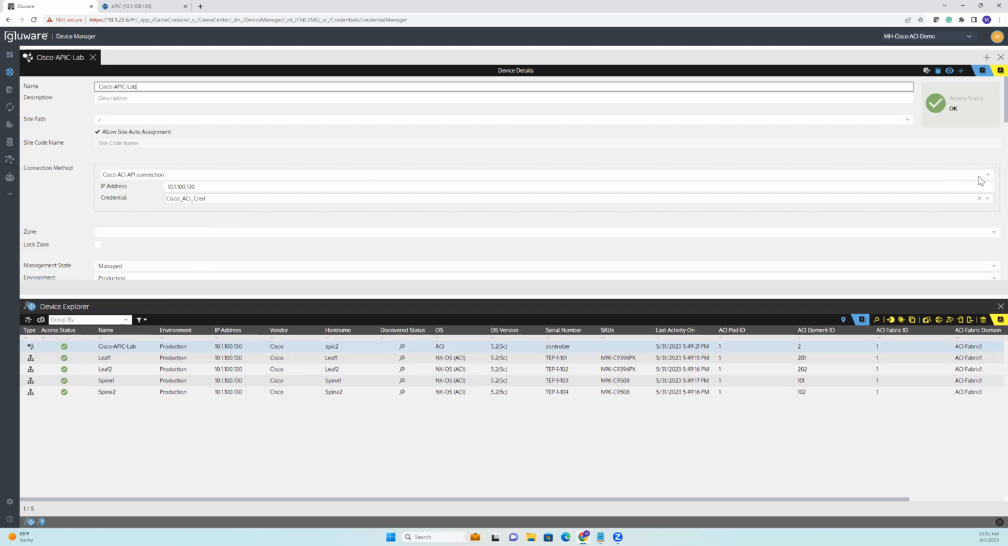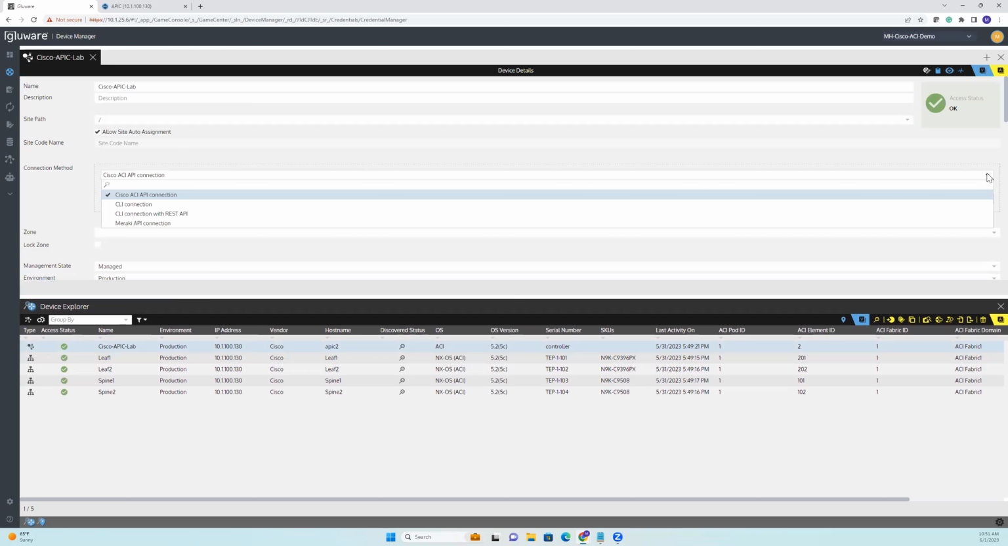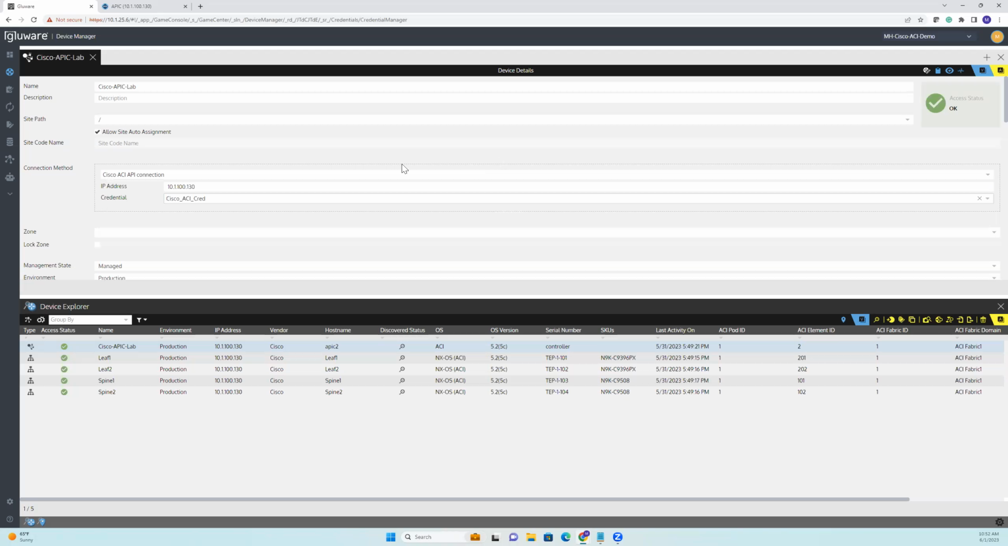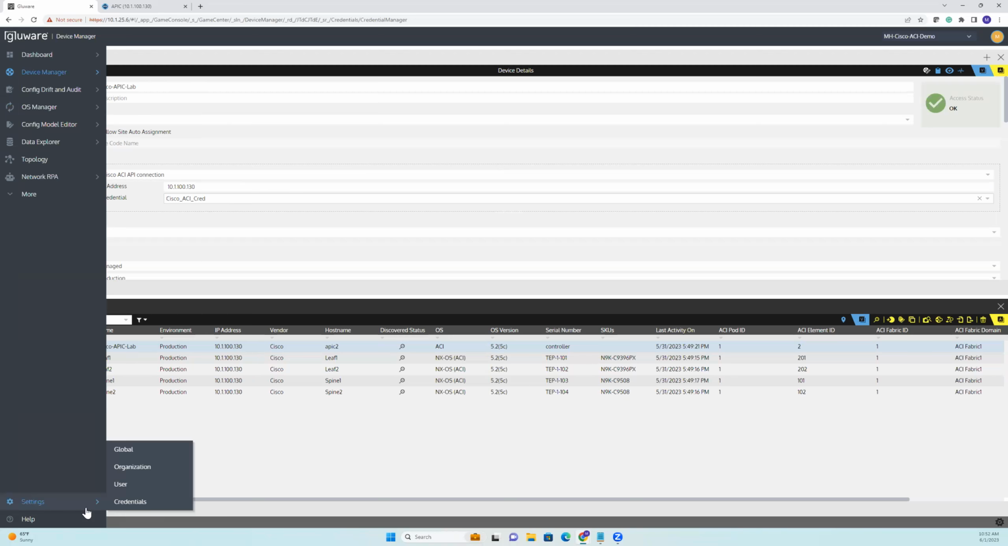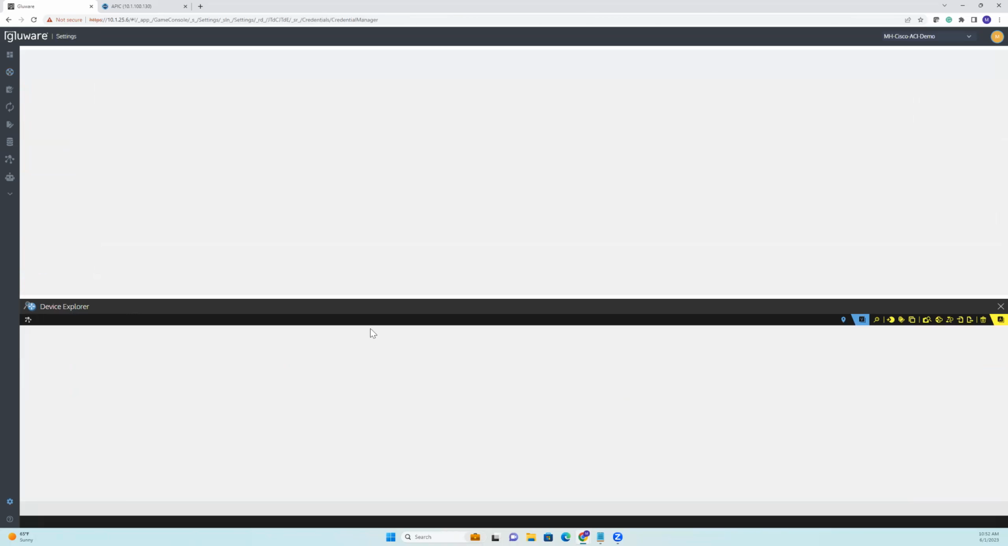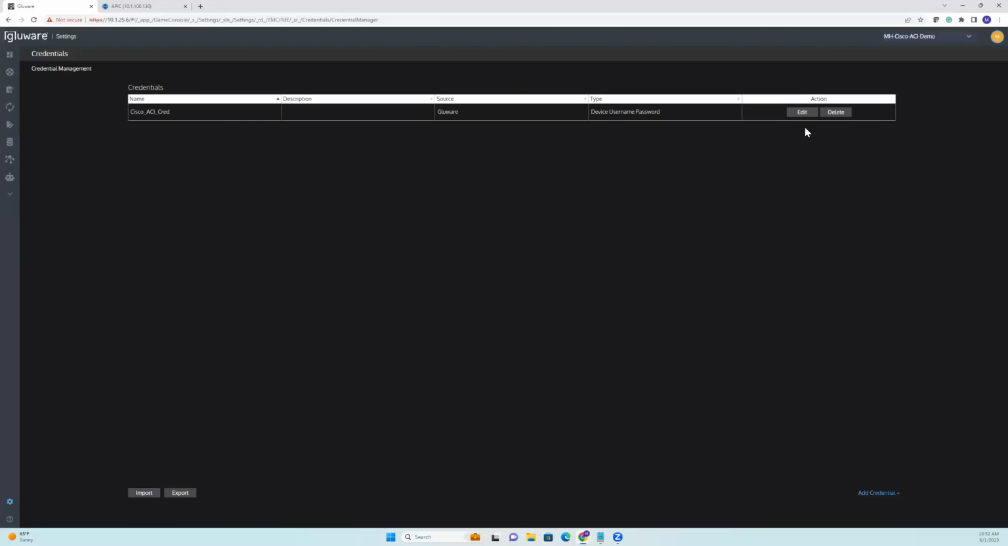To add it, you're going to select the connection method as Cisco ACI API connection. Cisco ACI happens to use a non-standard basic auth that does require the username, password, and obviously the IP address. So here's the IP address, and then we're tying it to a credential from the new credential manager, also introduced in Gluware 5.1. Just to take a quick look at that, we'll go down to settings here, open up the credential manager. And in this system, I just have one credential here.